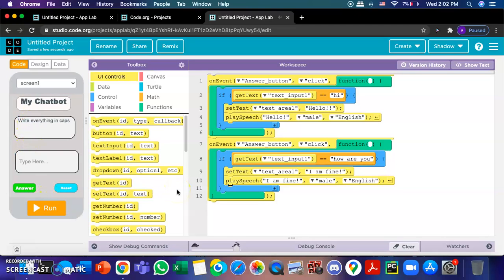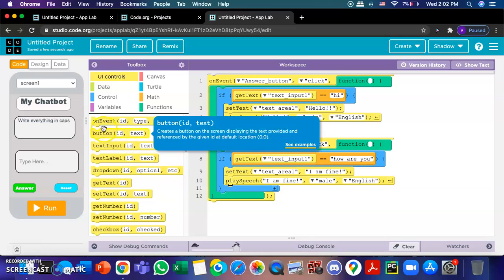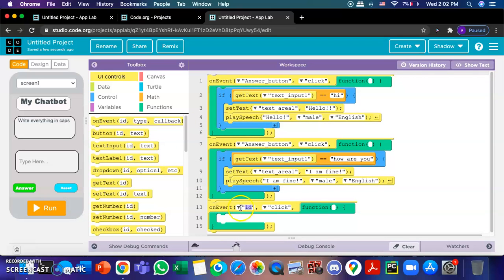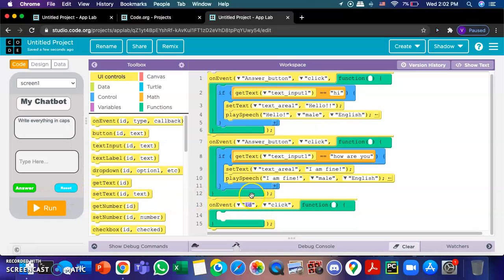Now for the reset button, take the on event block, and what is the ID of this button? Reset button. Reset button clicked. Then take the set text block, and we will change the text in this box. Now take it and right here write everything in caps. Now again take the set text block, so we can also reset this box text.